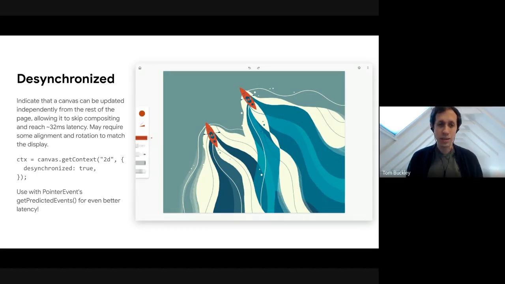And then with that, you can add in prediction, and in particular, there's a getPredictedEvents function on a pointer event that can allow you to reduce that perceived latency from the 32 milliseconds that you would get down to 10 milliseconds or so, which really is where all of the best Stylus experiences are today.